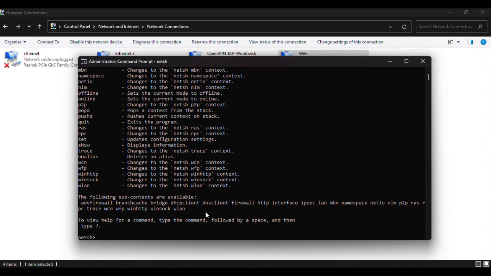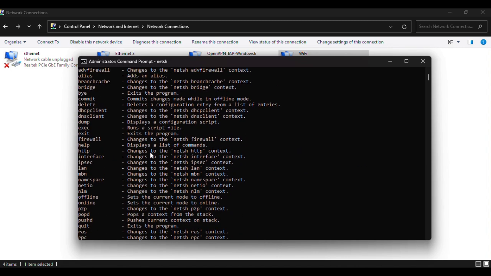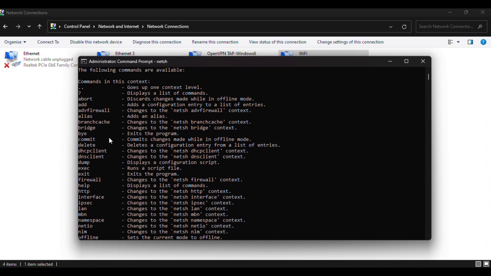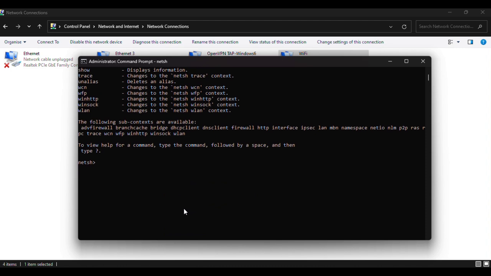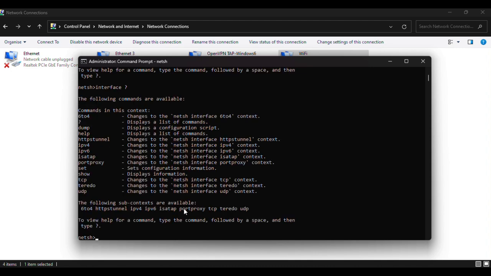This one is wireless LAN. But in our case, we'll be working with the interface. Where is the interface? We have interface here. This is the configuration that we'll be using. So let's type interface here. After interface, what next? I don't know, so we use the question mark here again. It will give us possible commands that we can enter after interface. This is 6to4, this is to display a list of commands, and dump displays configuration scripts.